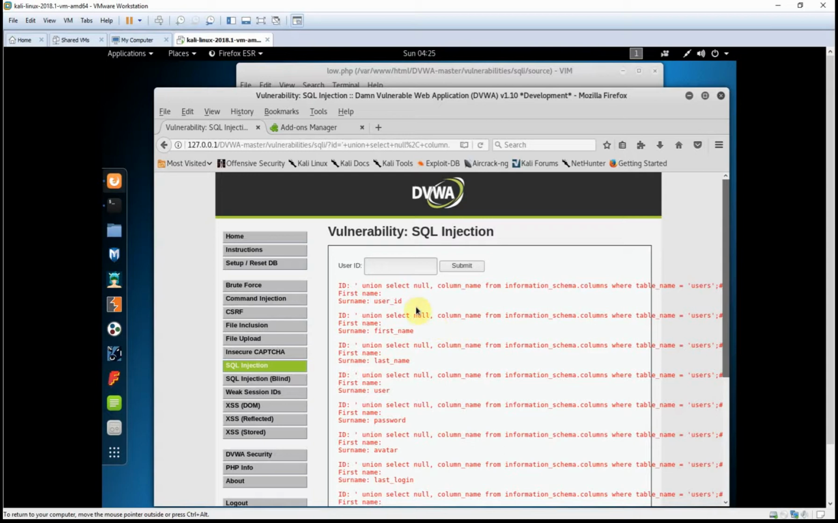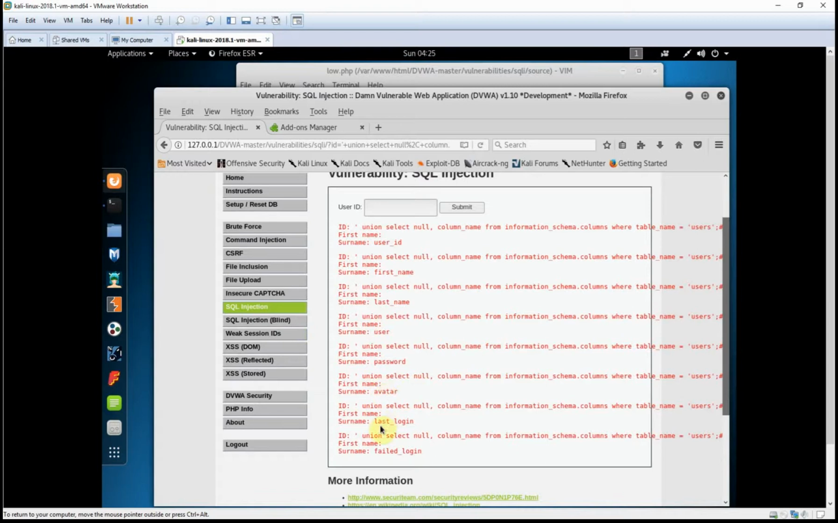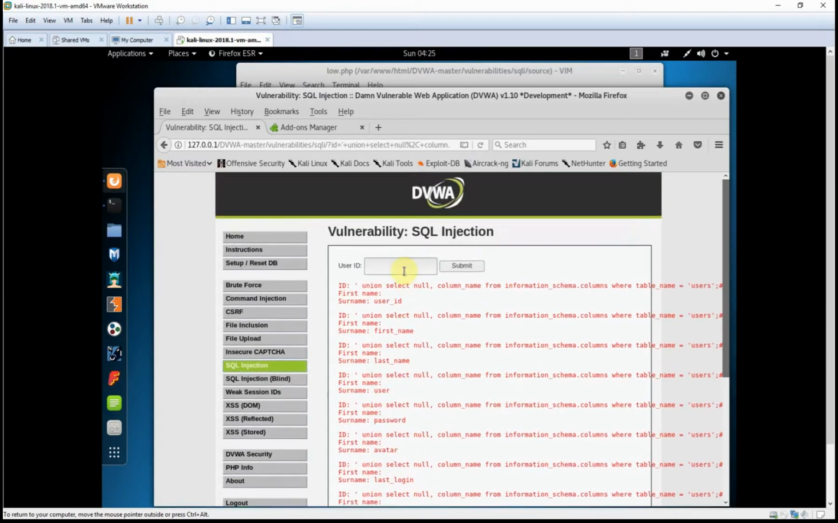Yes, it does. It returns the fact that I have user ID, first name, last name, I have users, I have passwords here, I have avatars, I have last login, I have failed logins. So now that I'm able to union this information, of course I want to extract usernames and passwords.